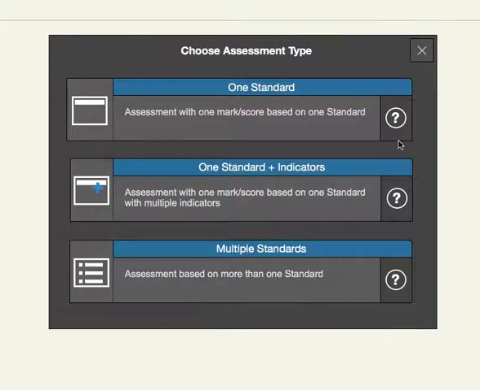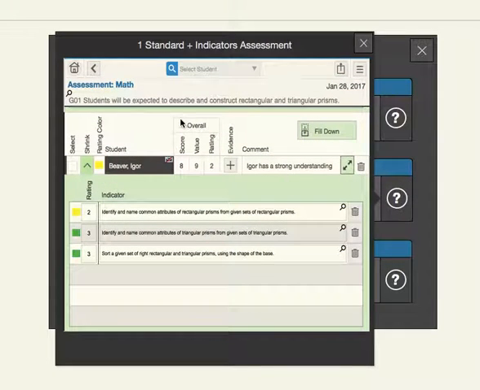So I'm going to close this. I'm going to look at one standard and indicators. So this would be, again, just one standard, but then there are indicators for that standard, and a rating for how they did on each of these indicators for that one particular standard, and then an overall rating on how they did on that standard.